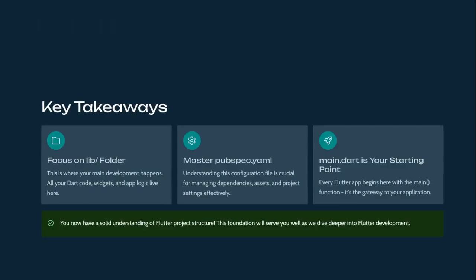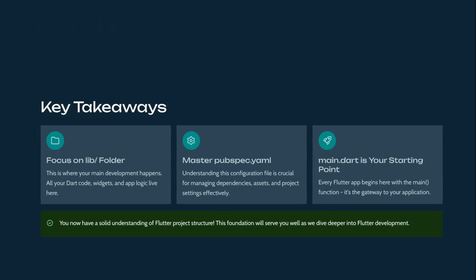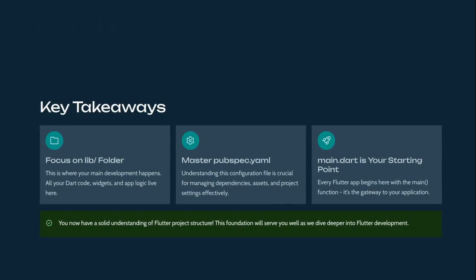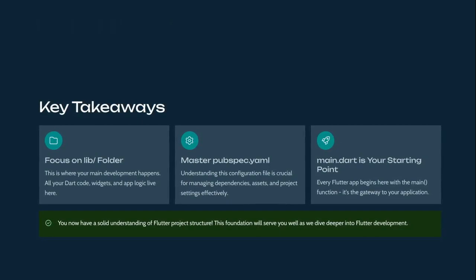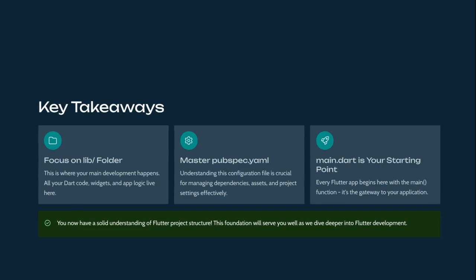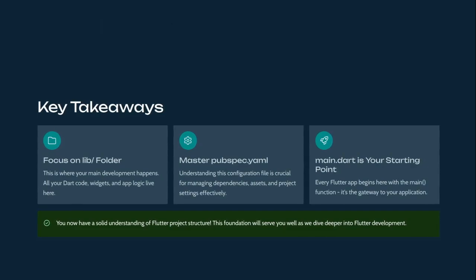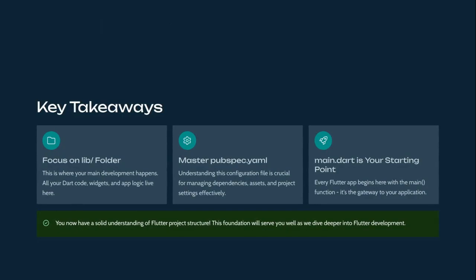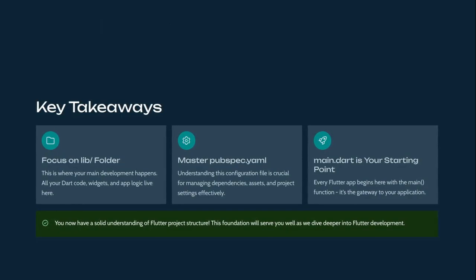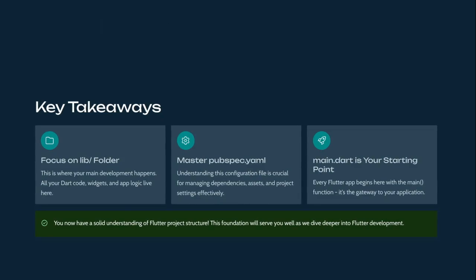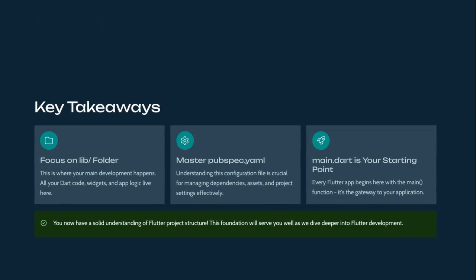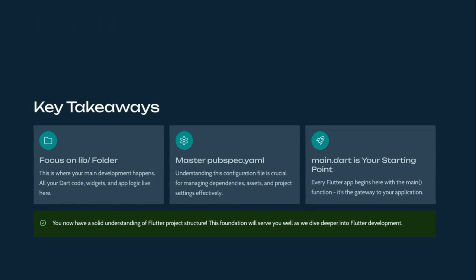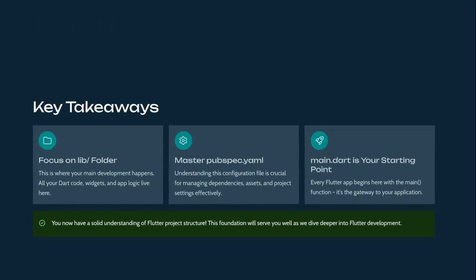Focus on the lib folder for your main development work, and make sure to master the pubspec.yaml file for managing dependencies and assets. Also, remember that main.dart is always your starting point, the place where your app begins. With this solid understanding of the Flutter project structure, you're now ready to dive deeper into Flutter development with confidence.